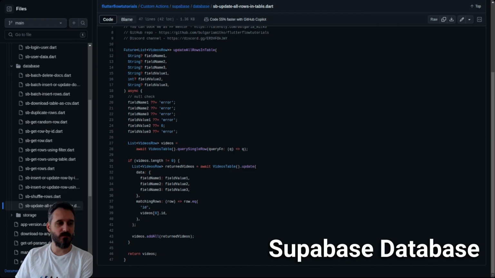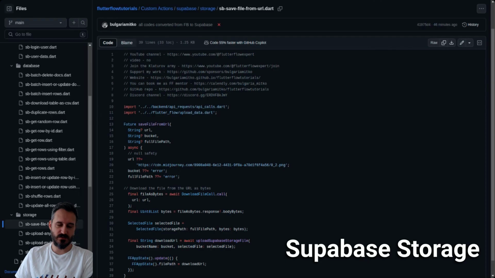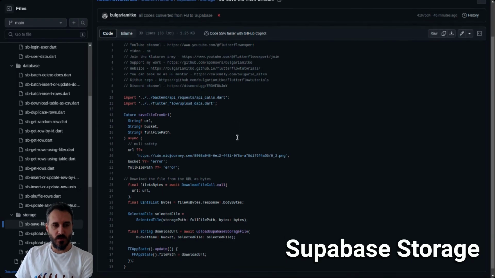Great. So let's move on to the last part, which is the storage one. So let's talk about the storage one. This is the code that I wrote, and there are a couple of things that I want to talk about. First, we need to import the backend API request API calls.